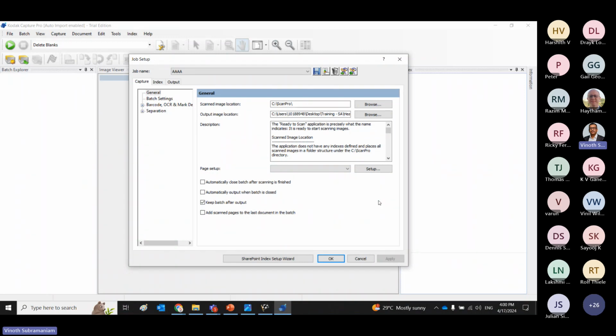But in the standalone license, on each and every PC, either you have to reconfigure or you have to configure in one PC and import/export the job setups. Vino, can you show us quickly how we can export and import the job?